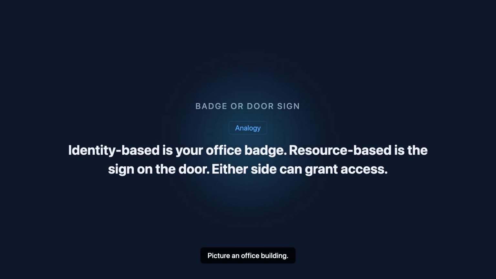Picture an office building. Your identity-based policy is the badge in your pocket, listing which rooms you're allowed to enter. The resource-based policy is the sign on the server room door, listing who is allowed in. You can get into the server room if your badge says you can, or if the sign on the door names you directly. Either side can grant access, and the door's owner controls the sign without touching anyone's badge.